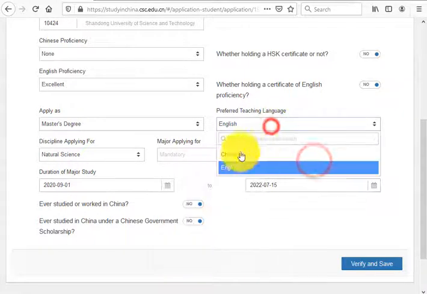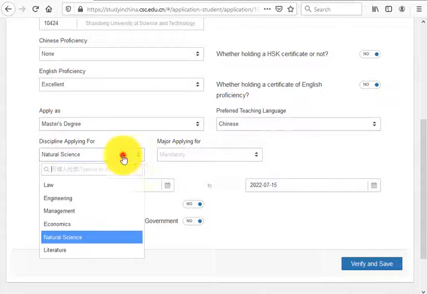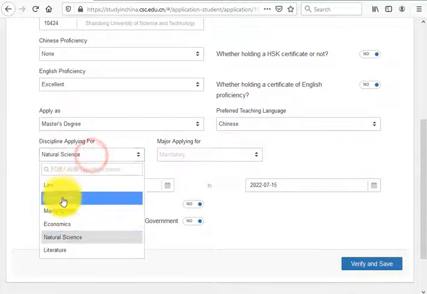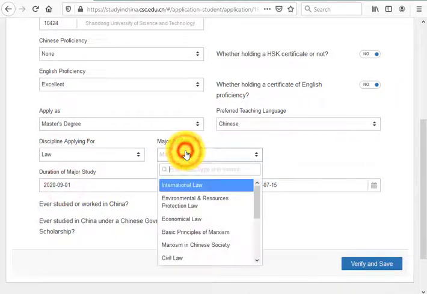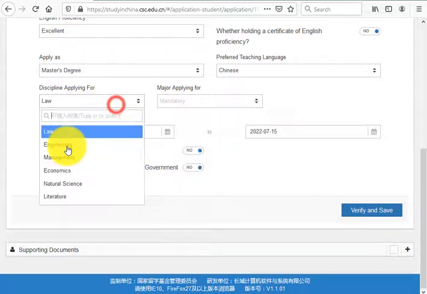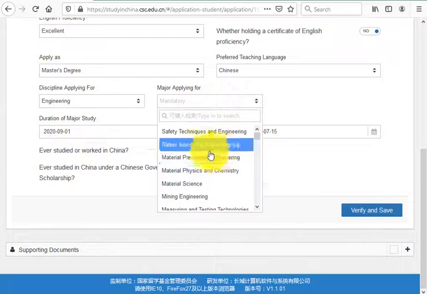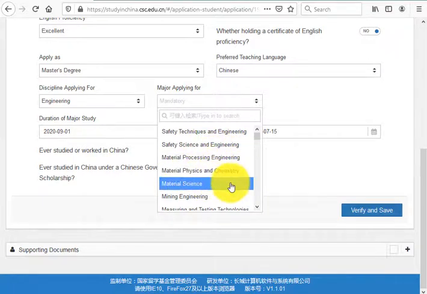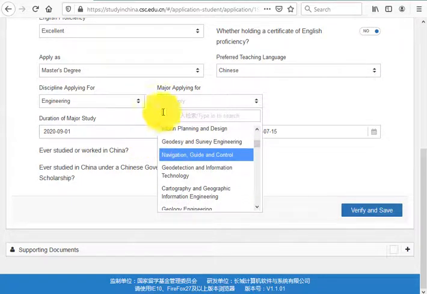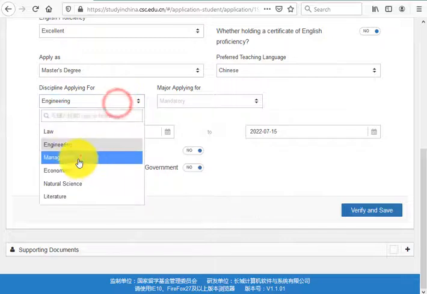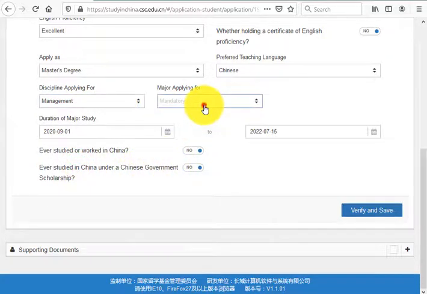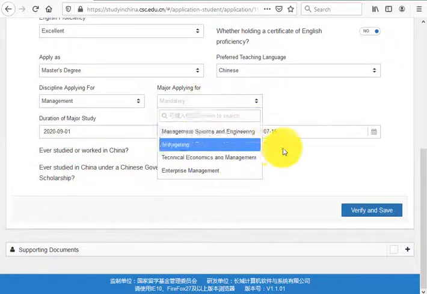Now I select Chinese. When I select Chinese, I select law. Then you can see these are the majors. Now select engineering. You can see engineering and material science and engineering and processing, all these things. It means all these majors are available. So click on management, and these 4 majors are available.